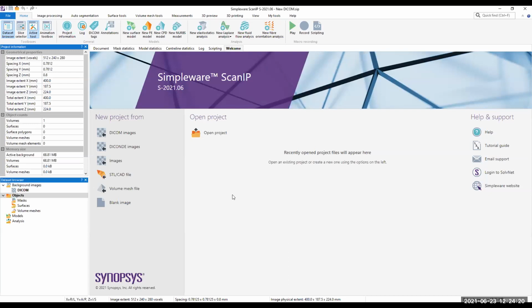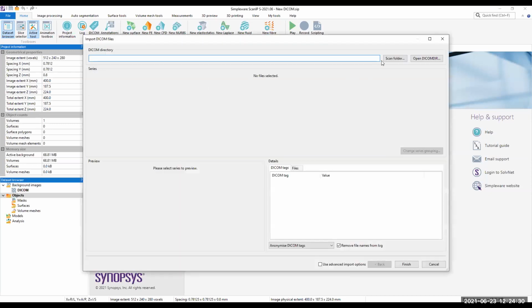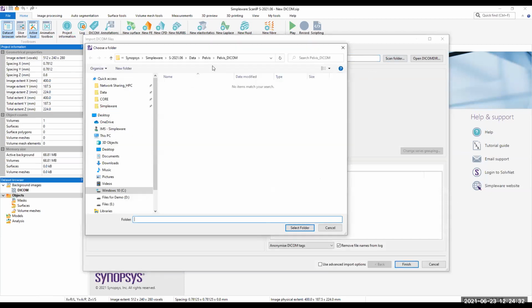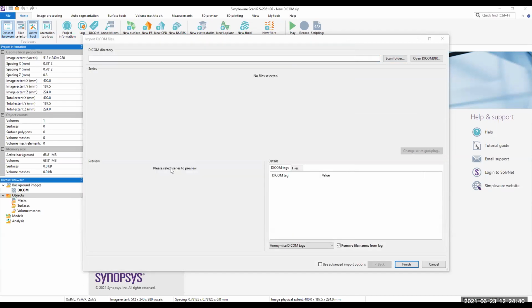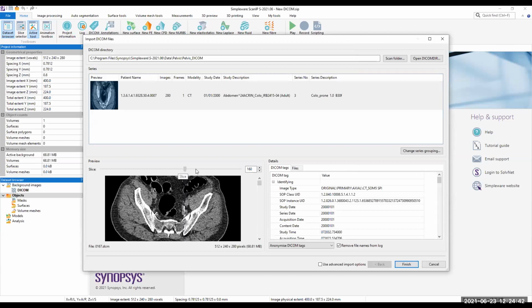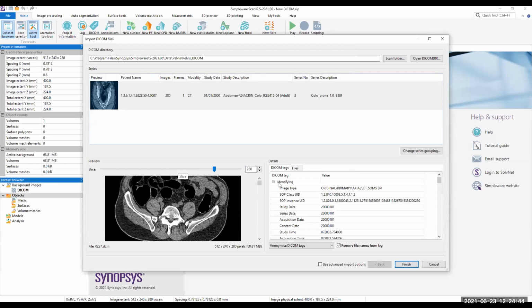So this is the overview of the Simpleware software. I will start by importing a DICOM dataset. I have already imported it, but this is how we import. We simply click on DICOM, and this is my folder where I have the DICOM images. I'm importing a pelvic dataset. I can visualize that this is the correct data that I want to import. I have various DICOM tags over here as well to verify before importing.